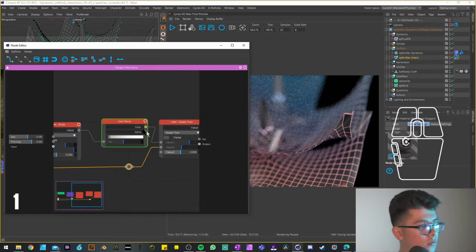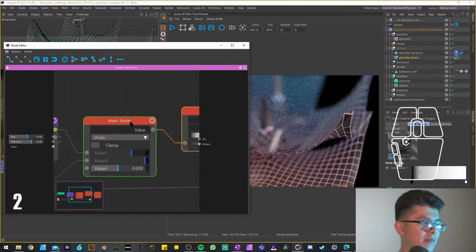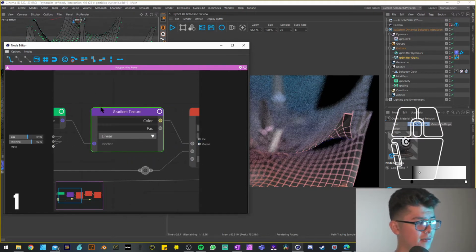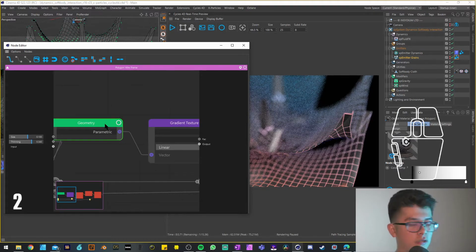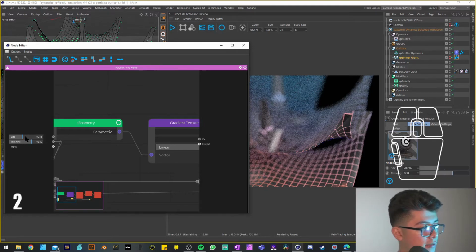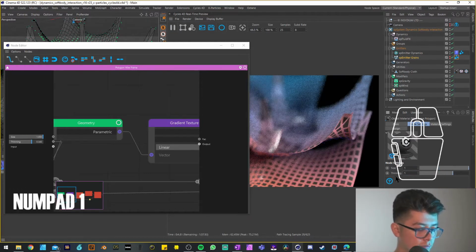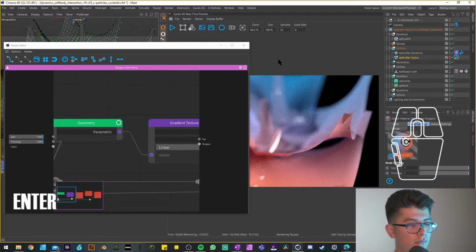So going back to value 1 is this color ramp, but then it has a math divide node, and its value 1 is gradient texture, and then a geometry node. No idea how that works, but I am seeing over here that you can change the size and the thinning, so that's pretty useful. So I'm assuming this is going to change the size of those lines. So let me activate the real-time preview, maybe change my size to 1, the thinning to 1, and from there I just have a reference of what these things are doing.